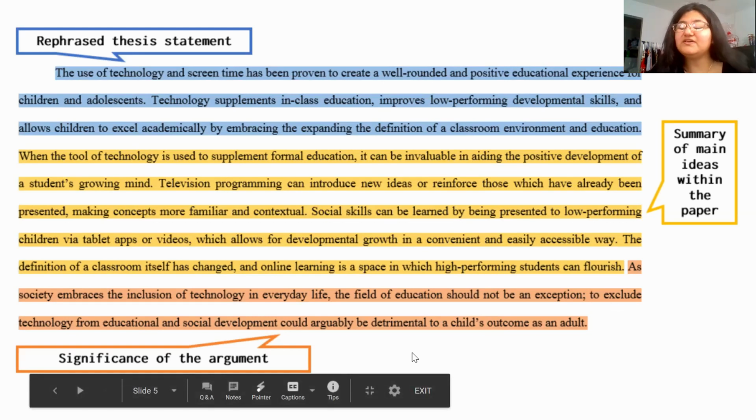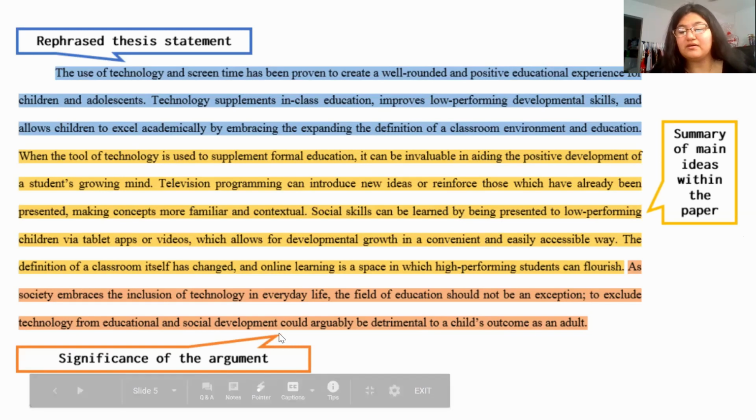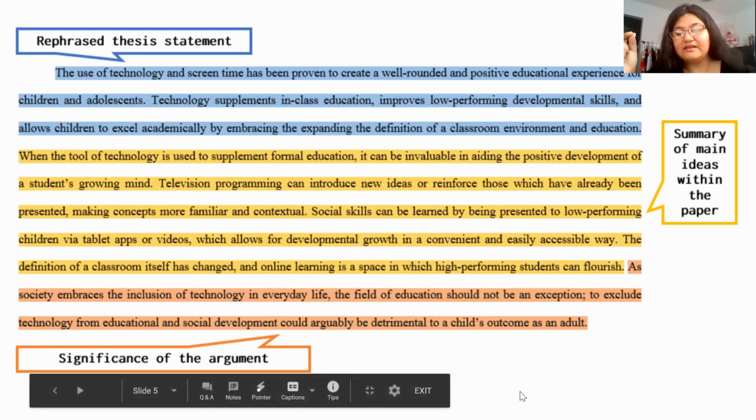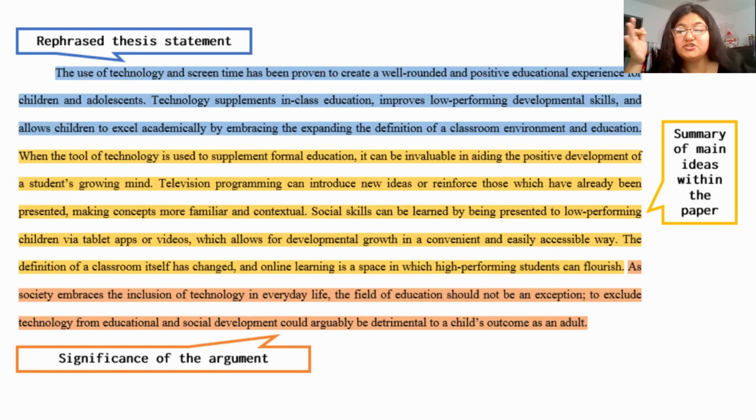And here, the significance of the argument I really loved. So their significance is, as society embraces the inclusion of technology in everyday life, the field of education should not be an exception. To exclude technology from educational and social development could be arguably detrimental to a child's outcome as an adult. So again, their main point was that technology can be useful and it shouldn't be taken out of education. We should actually be enforcing it and using it.